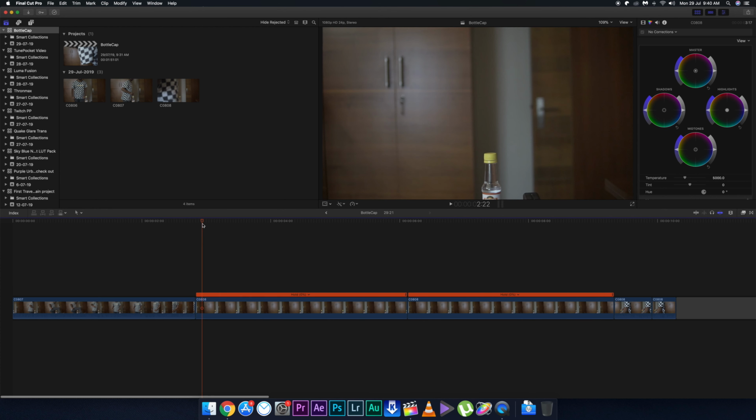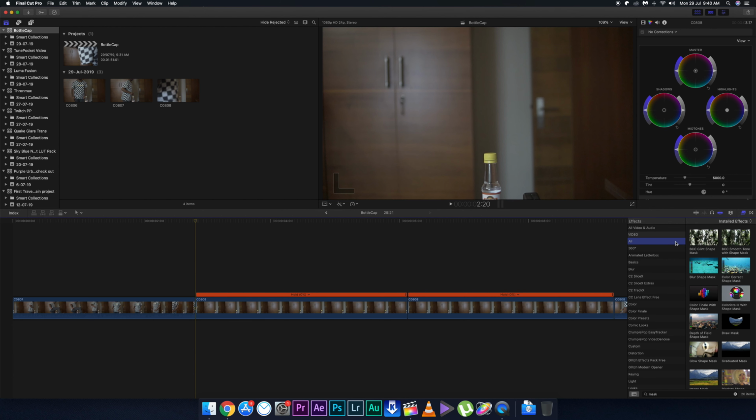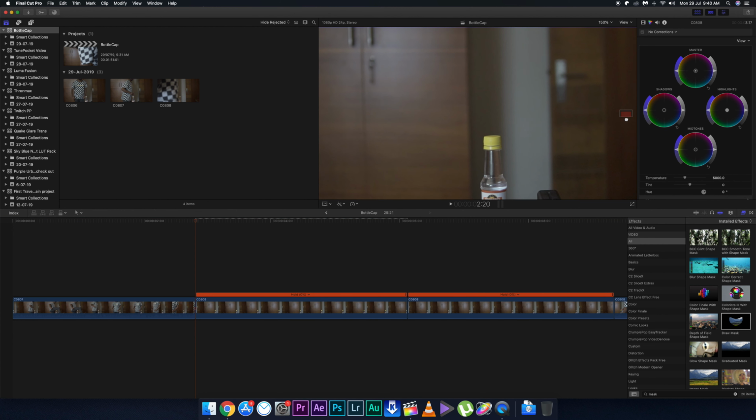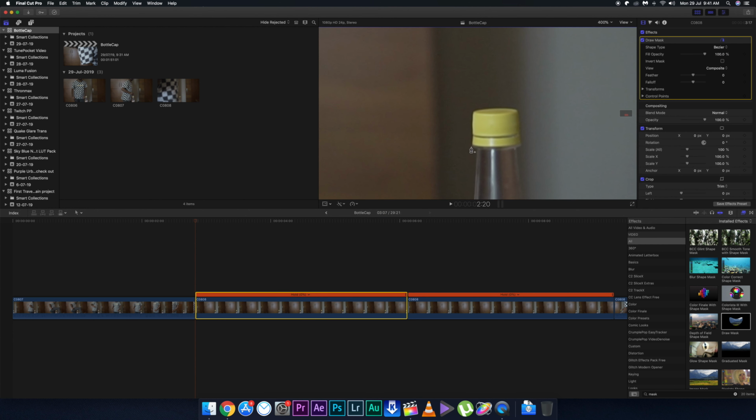So the first thing you need to do is select this particular clip, the bottle with the cap, and then go to the effects panel, type in mask, drag the draw mask onto this clip, zoom in to around 400% or whatever you feel like, and then make a rough mask around this portion. Basically you need to make a mask around the cap of the bottle so that you can just keep it in the original clip, just like this.